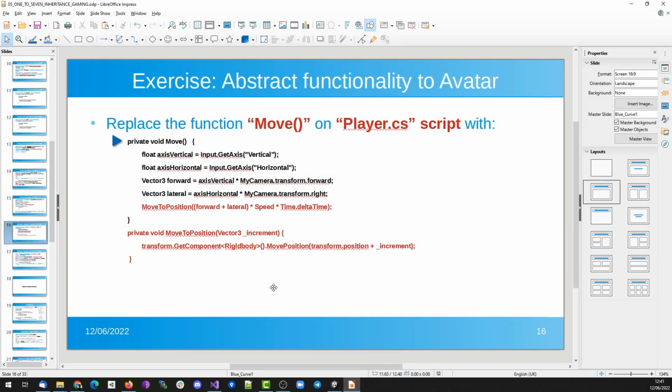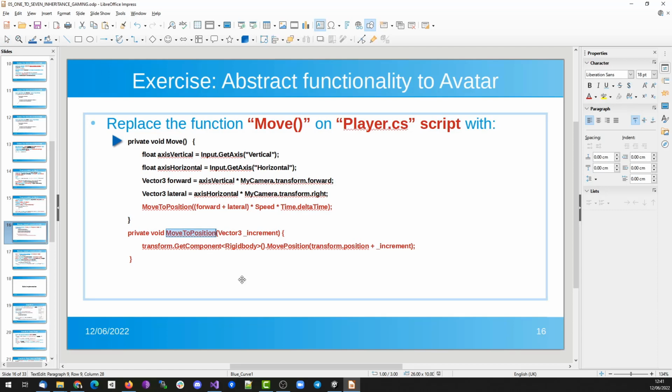Okay, the next thing that we are going to do is keep moving functionality from player to the avatar class, in order for any element that inherits from avatar to take advantage of it. And we are going to do it by moving forward.